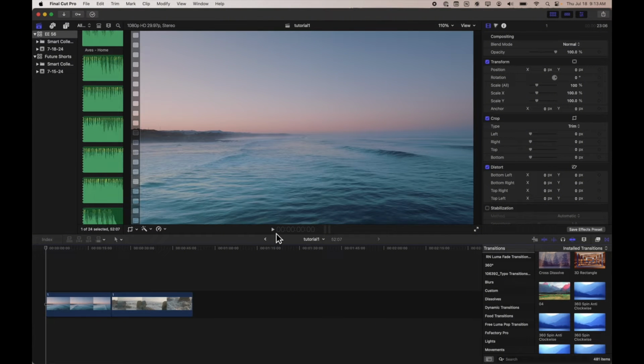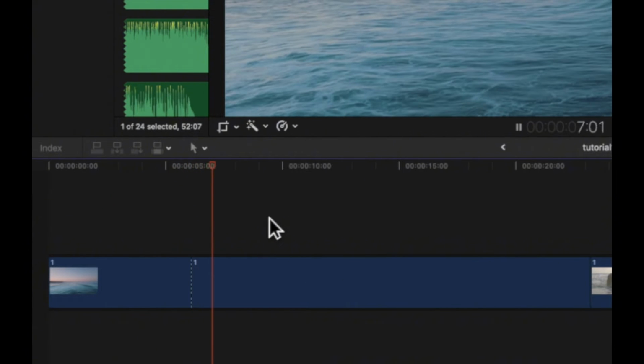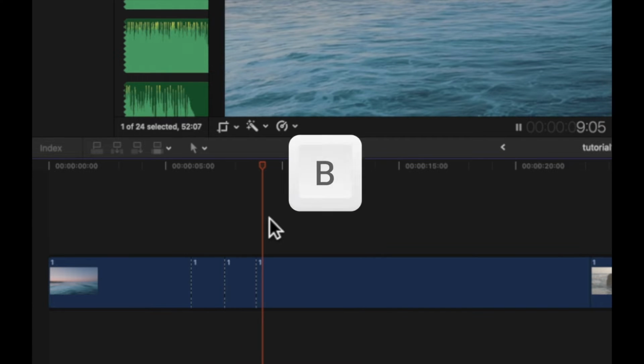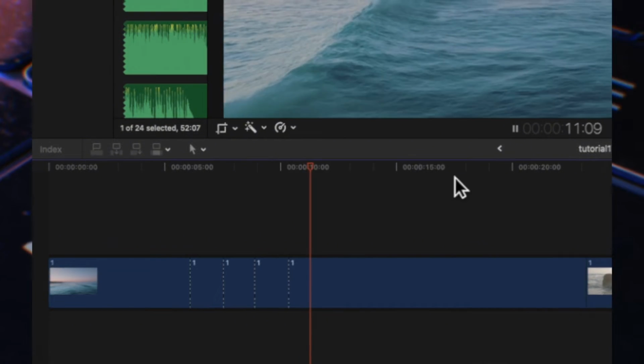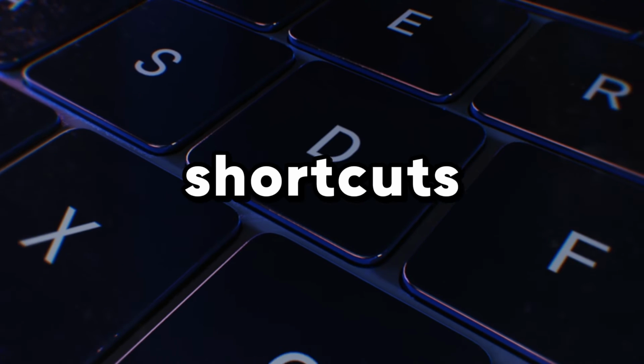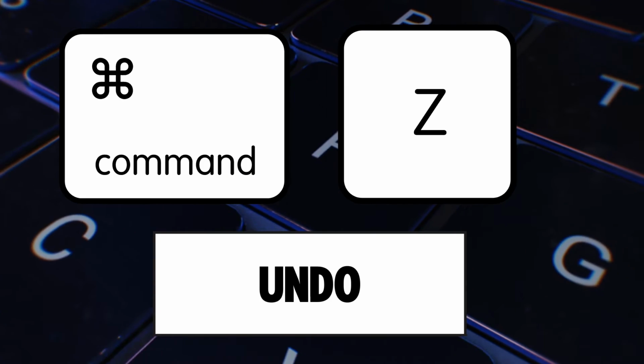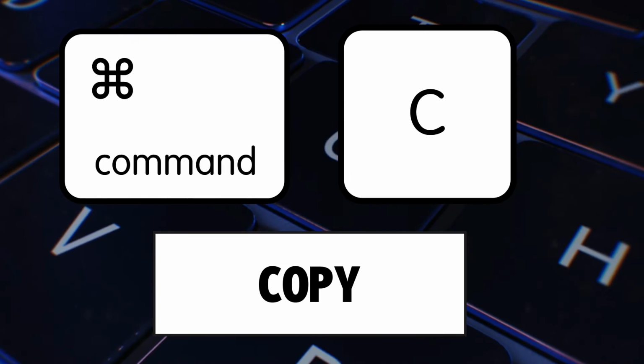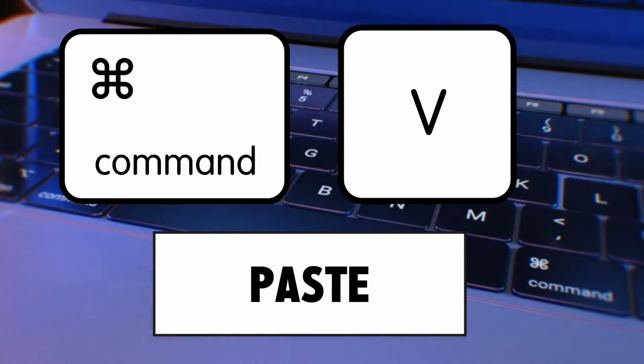Now let's test our custom shortcut in the timeline. Press B to activate the blade tool and it should cut your footage with just 1 button. Here are a few common built-in shortcuts that you should know. I'm always using Command Z for undo, Command C for copy, Command V for paste.